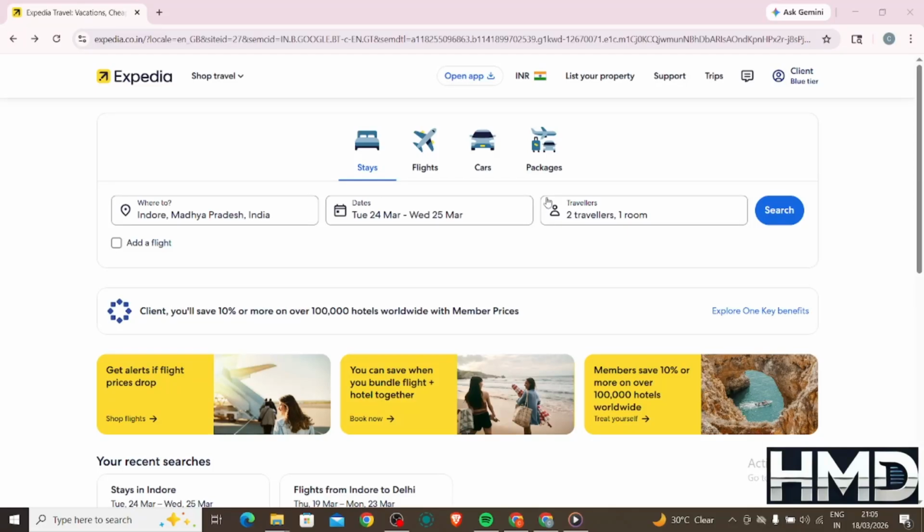If you're planning to travel and want a simple way to book flights online, Expedia is a great platform to compare prices and find the best deals. In this video, I'll show you exactly how to book a flight on Expedia, step by step, even if you've never used it before. By the end of this tutorial, you'll know how to search for flights, compare options, and complete your booking without any confusion.